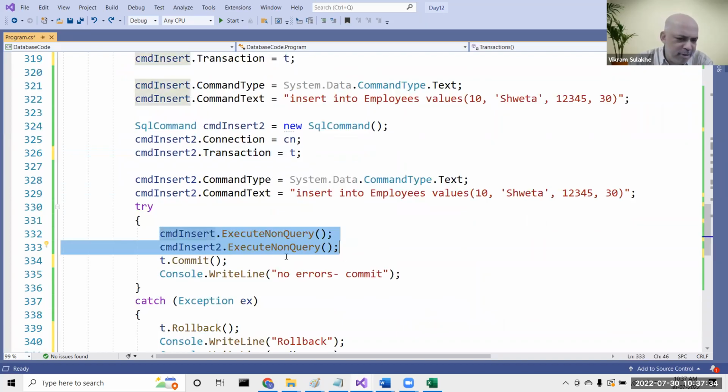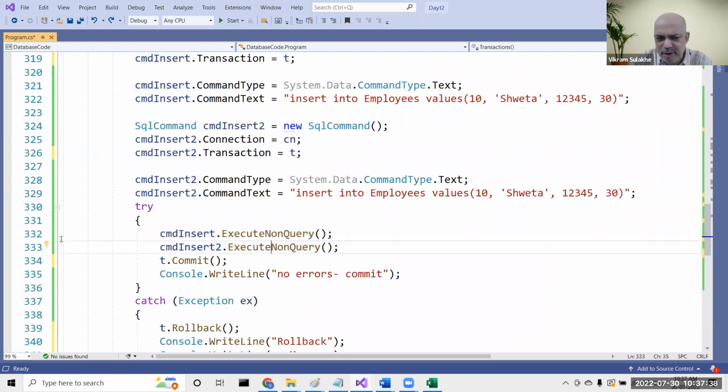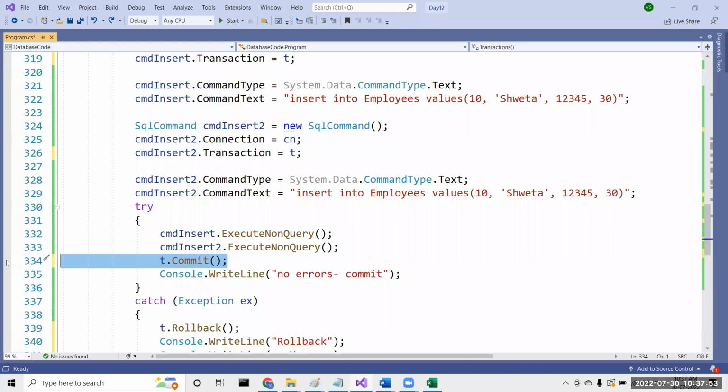And if everything was successful, see if it gave an exception, what will happen now? If any of this code gave an exception, jump into the catch. But if there were no exceptions, that means everything was successful. Then what do I do in this case? Commit the transaction.